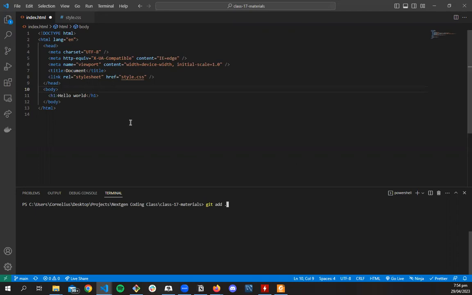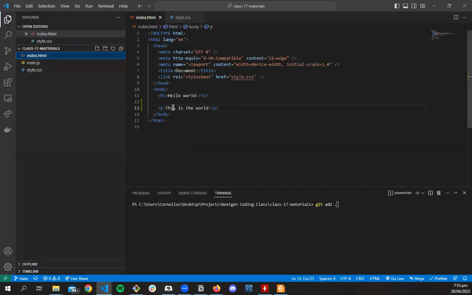Now, for example, if I made a change to this, let me add a paragraph. This is the world. If I made a change to this now, you can see that because I've made a change to this, now I have to track it again. So you can see that now it has turned yellow, which means I've modified it. Which means now I've made some new change that I need to save, make a commit of it. So what I'll then do is that I'll git add index. That's the only file I've made a change to.